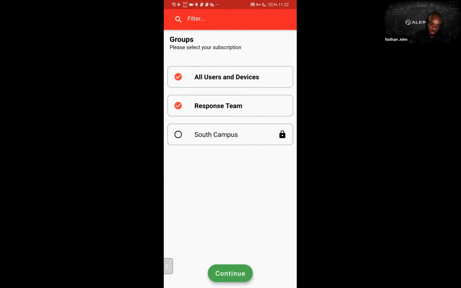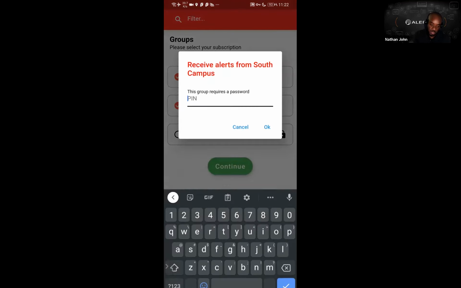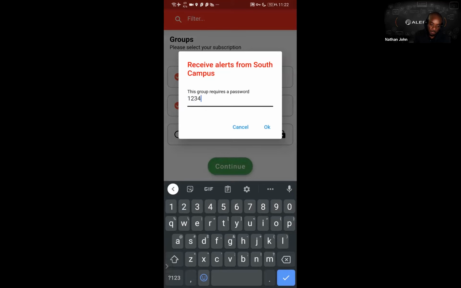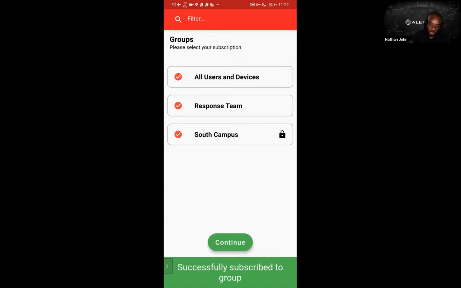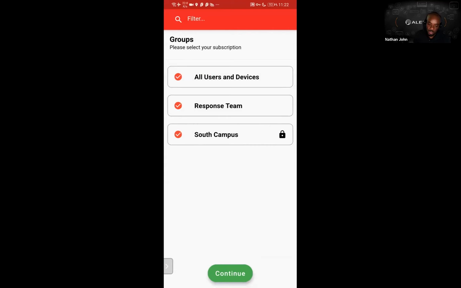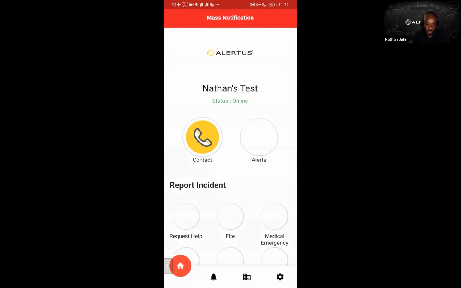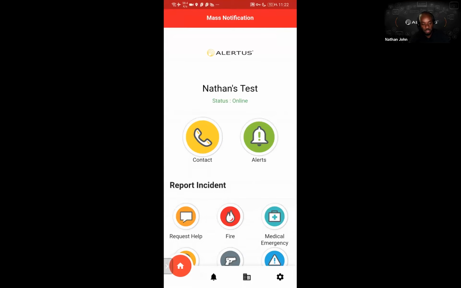Or South Campus has a PIN. So let's say I wanted to subscribe to my South Campus group. I select that. I enter my PIN. I say OK, and I'm now a member of that. So nice and easy. Hopefully, our little hiccup did not hinder us too much. But here we go. Now I'm in my app. It's fully configured, and we can do a couple of things.